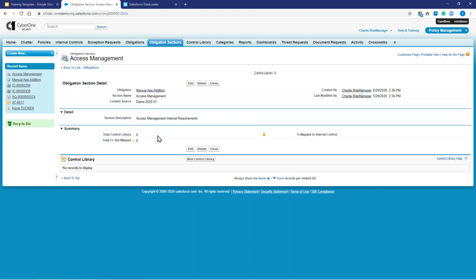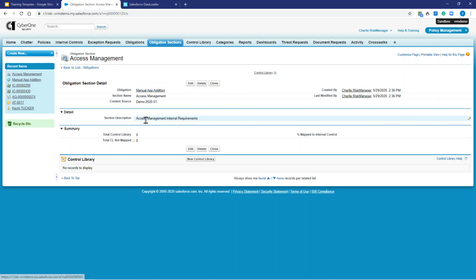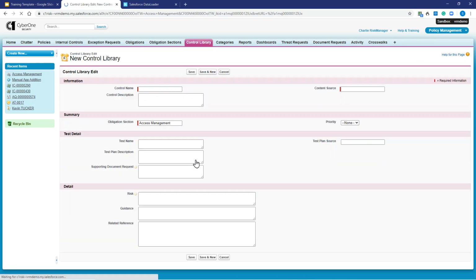There you see we've got our one section description that we've added to our obligation. Remember with CyberOne, you can always navigate back. This link here will take us back to the obligation record we've created. Now that we have created our section description, what we want to do is start to add our controls. So I'm going to click New Control Library.